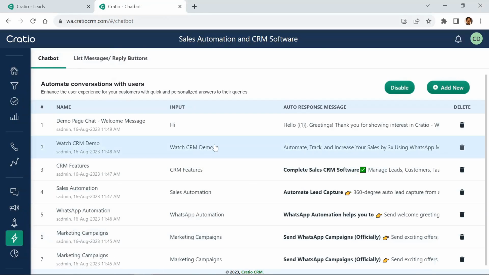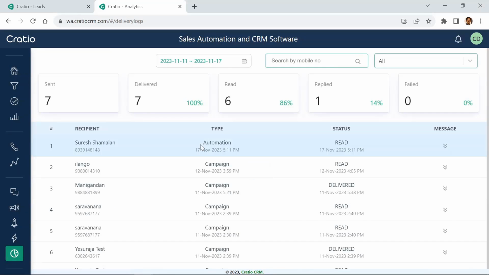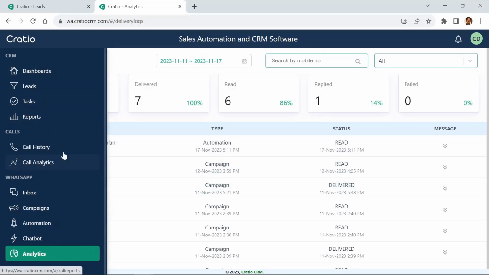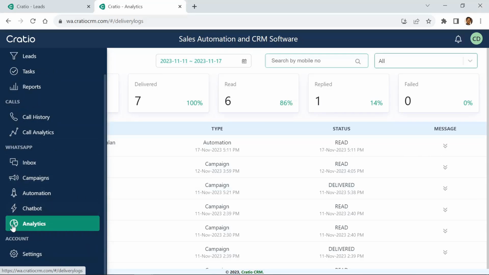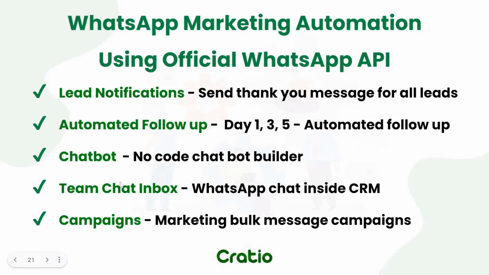We have a chatbot where you can configure the chatbot for your business. And then we have beautiful analytics where you know how many messages got delivered in WhatsApp, how many messages got read, replied, everything related to the analytics of WhatsApp we have here. So it's a single account. You have the CRM system, you have the call management system, you have the complete WhatsApp marketing automation system. All three are available.